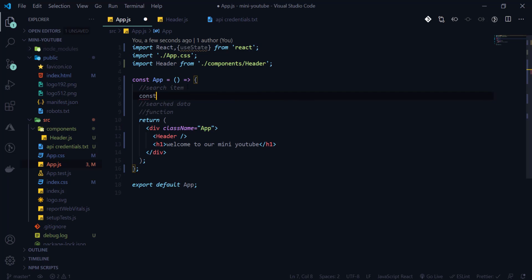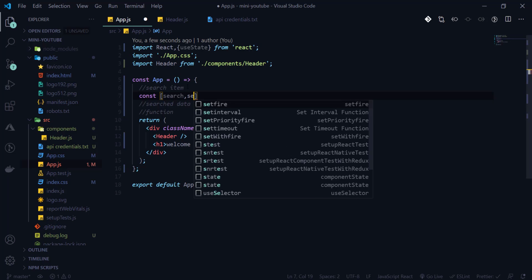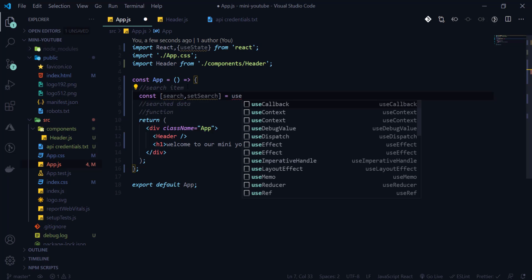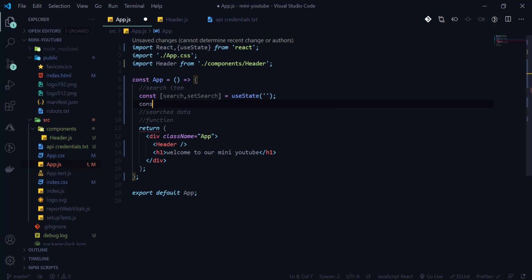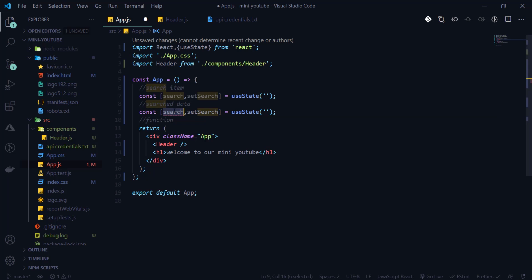So here let's apply our const. Here will be search, and set search. So there will be useState, and this will be an empty string. After that we will apply one more here. I'm going to copy this, and this will first of all be our empty array. So an empty array will be there, and here we write data and setData. Now our state is successfully applied here.